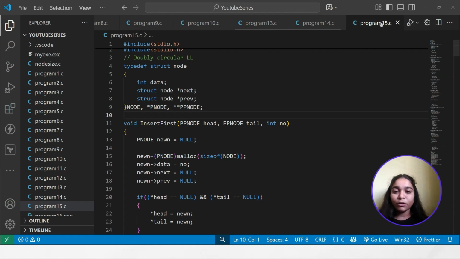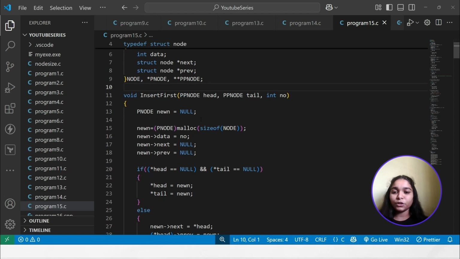As it is a doubly circular linked list, there are 3 members of the node. First is the data, second is struct node star next, and third is struct node star previous. So this is the building block of our linked list. Data stores the value, next points toward the next node in the list, and previous points to the previous node in the linked list. PNODE is a pointer to a node, whereas PPNODE is a pointer to a pointer to a node, used for modifying head and tail in the list. So this is about the typedef combined structure.